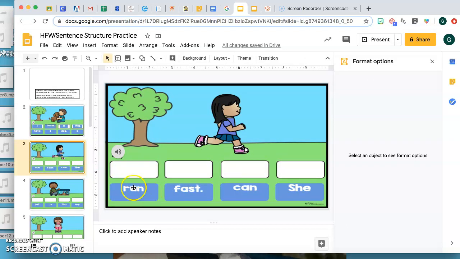I read the words. This is a CVC word, another CVC word, but it's also a sight word and a sight word. So it's run, fast, can, and she. So that doesn't make sense.